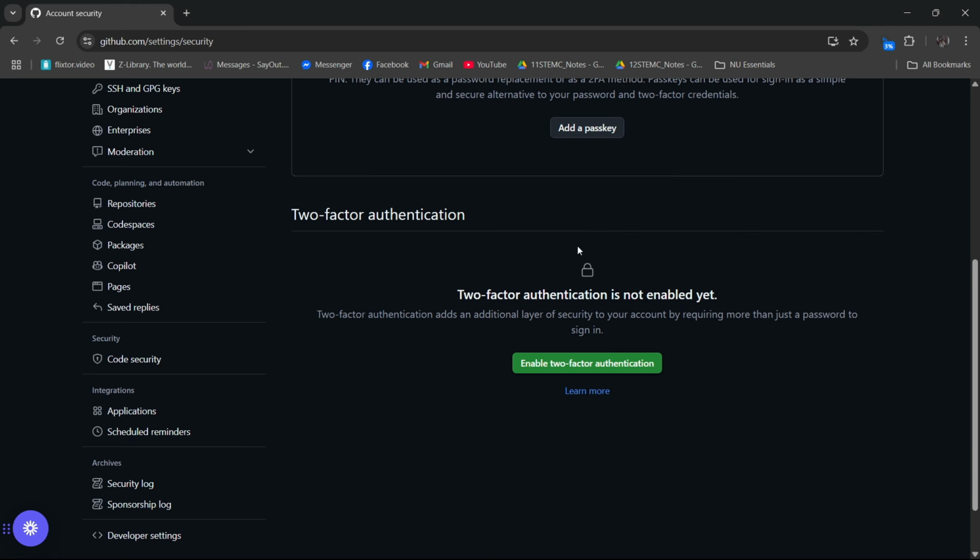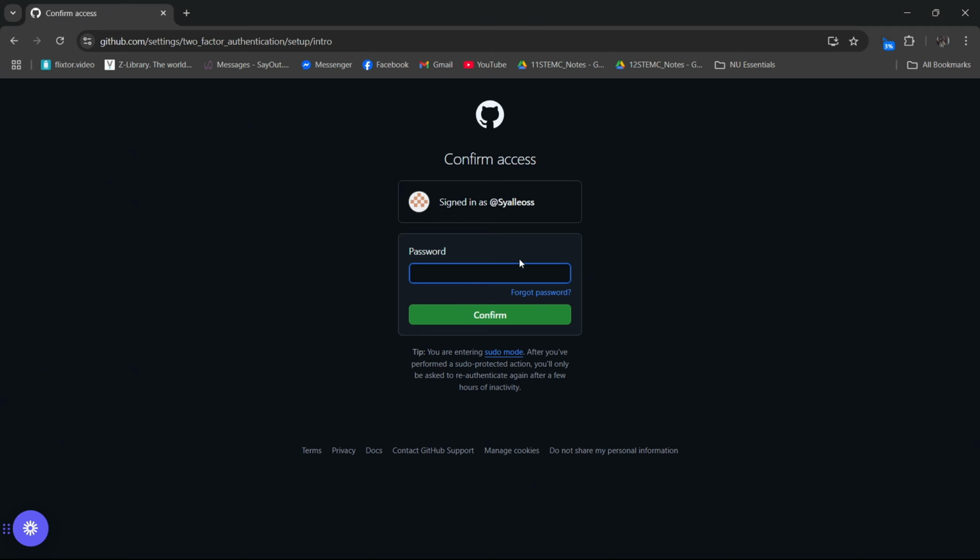So for you to secure the two-factor authentication on your account, just click this green button which is the enable two-factor authentication. Once you click on that, it will ask for your password for you to be able to confirm the access and link your account to a Google Authenticator.